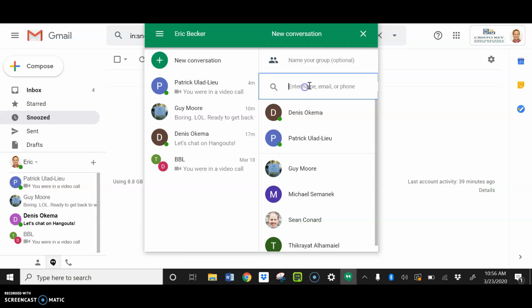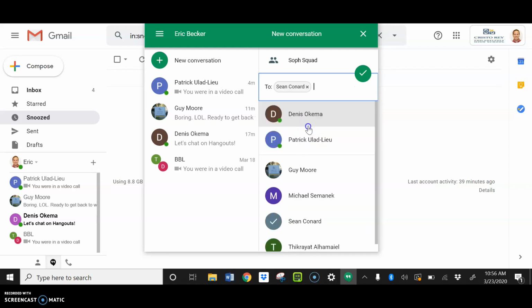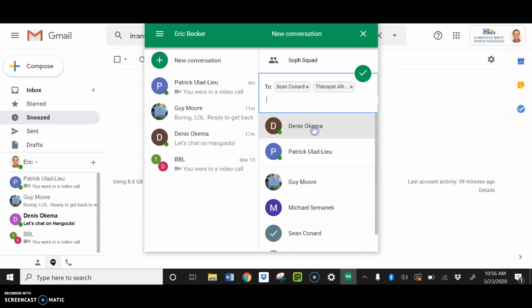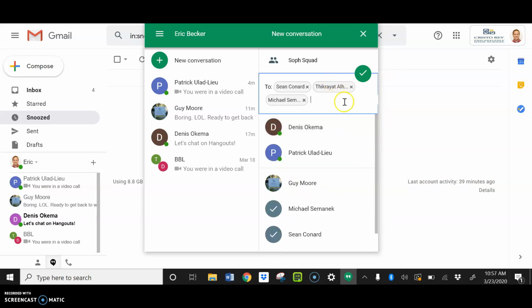I'm going to create a new group for this one because I'm going to show you how to create a group for something like the Soft Squad. So here, I'm going to name it Soft Squad. I'm going to start entering students' names, or faculty's names. So Sean Connard, let's do Miss Al-Hamil, and then let's do Mr. Semenak, because we know that he is going to be upset if he is not involved in this video.